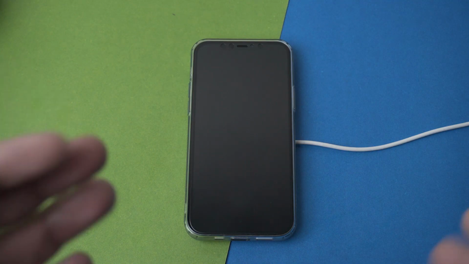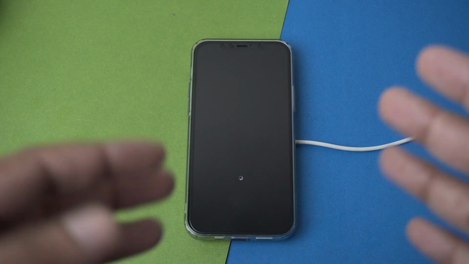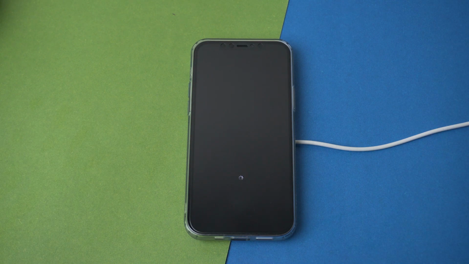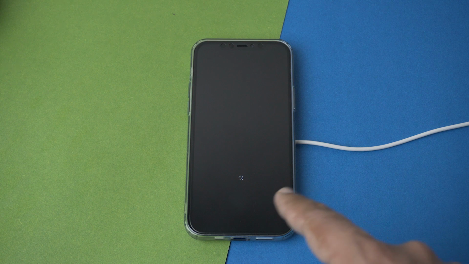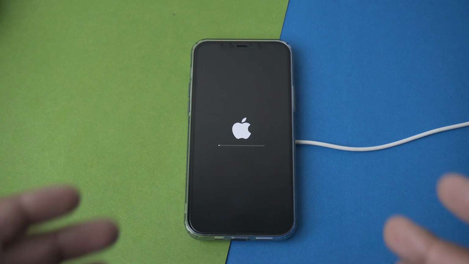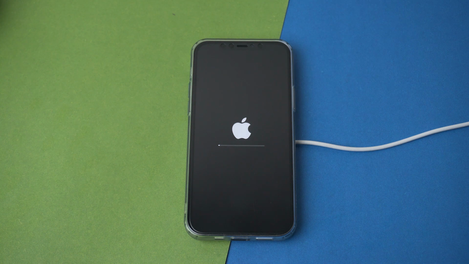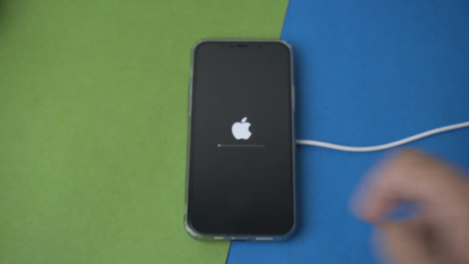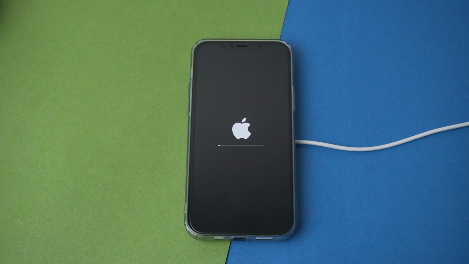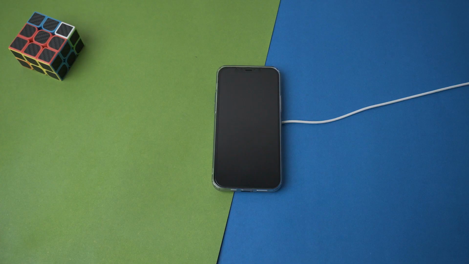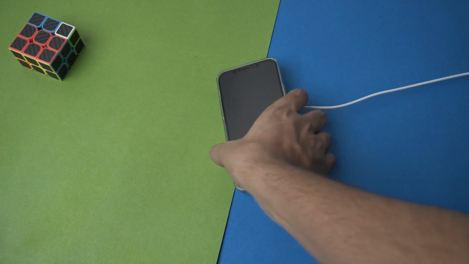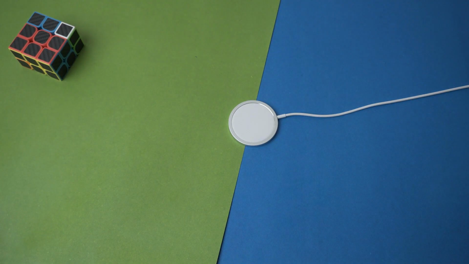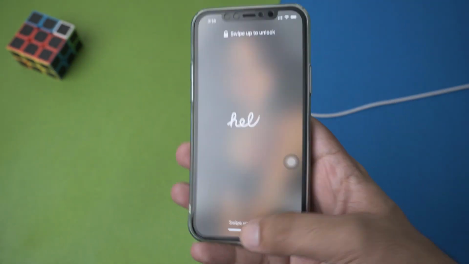So now the iPhone has shut down by itself automatically, and now it's going to install the iOS 15. So I'm just going to fast forward the video, and you can also see a loading bar on the screen as well. So now it's going to install the iOS 15. Here you got the Apple logo and the loading bar. So I'll be back once the installation is completed.